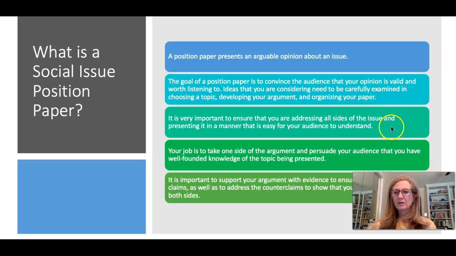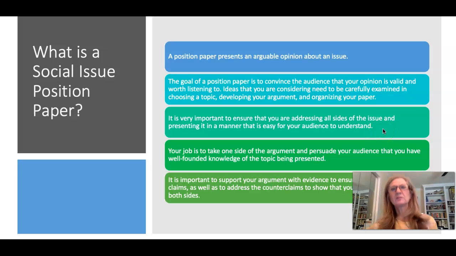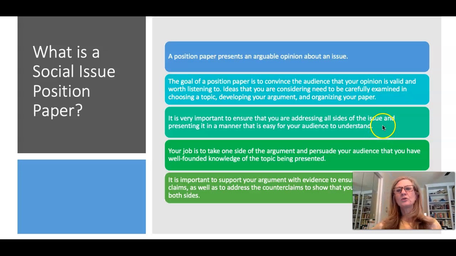It's also important that you show the opposing viewpoints of the issue. So you're going to address all the sides of the issue. You need, again, to use evidence. That's why you use research.